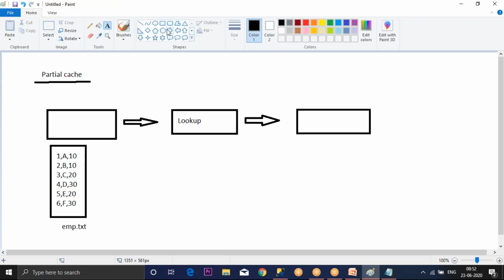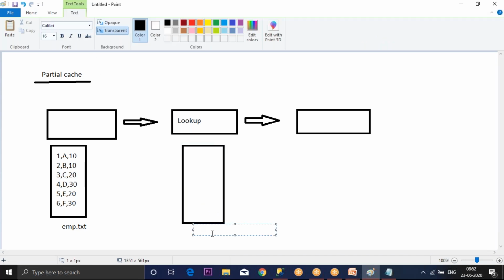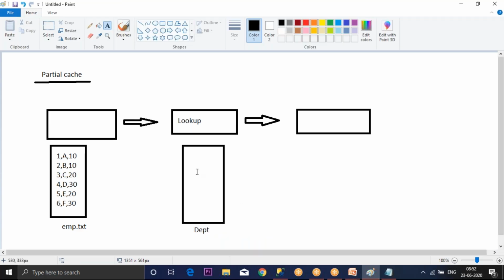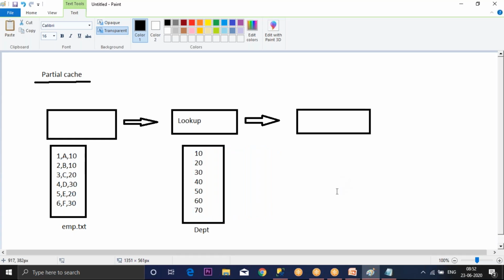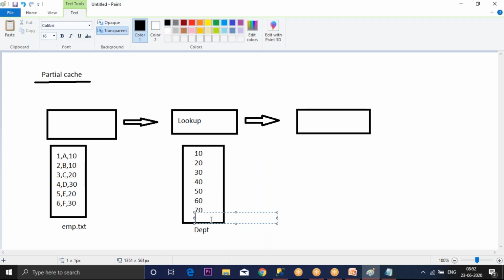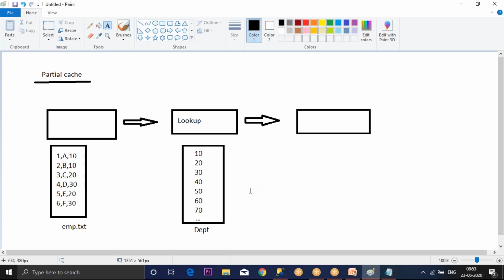I have a lookup table here. The lookup table may have millions of rows. It is what is called a department table. Now it has millions of data, not just a few numbers, a lot of data. You have 10, 20, 30, 40, 50, 60, 70, 80, 90, 100, 101, 2, 3. A lot of data, millions of rows are available. Now the matching data you have to bring here and take it.